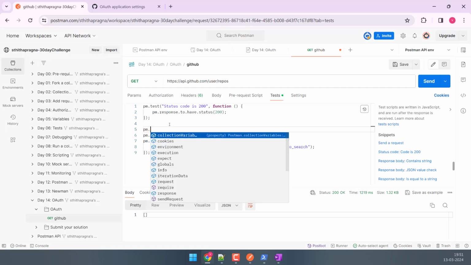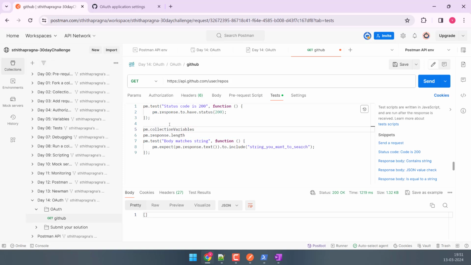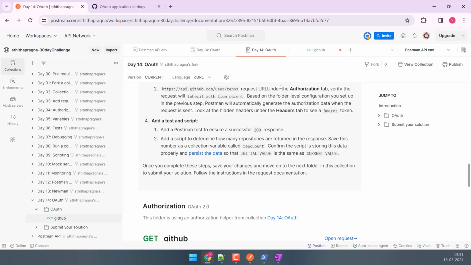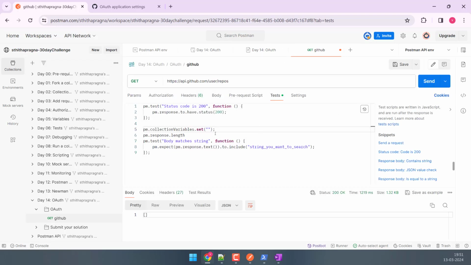pm dot collectionVariables dot set. I think it's a bracket, right? I don't remember. I hope it is a bracket. And what name do you want me to put? Repo count. And you want me to put whatever this value is. I don't know if this function works.